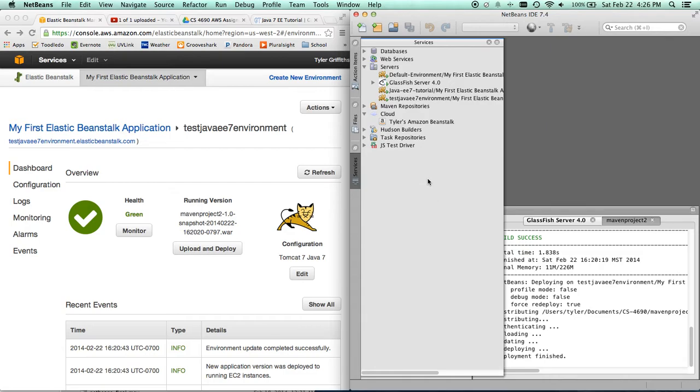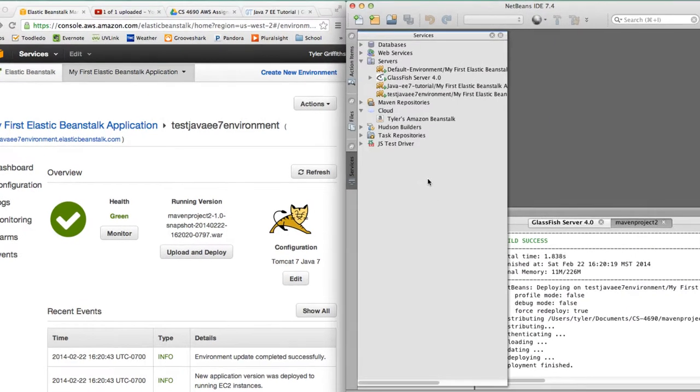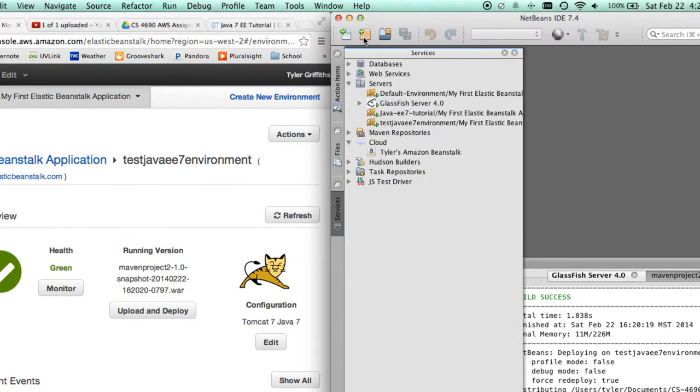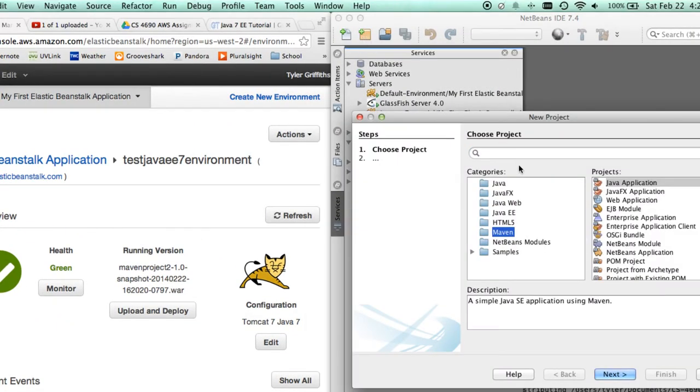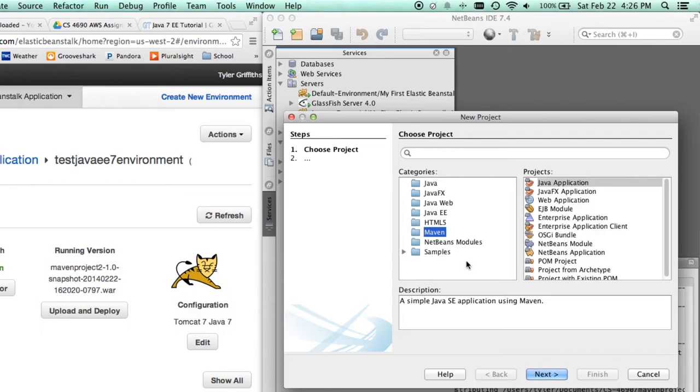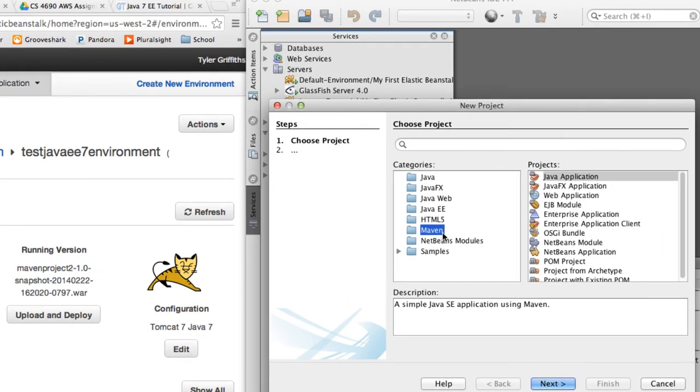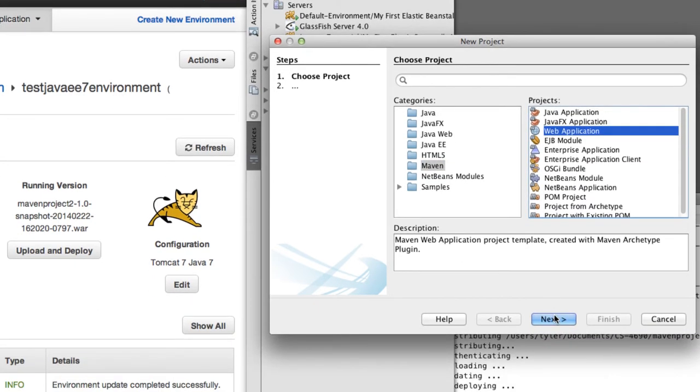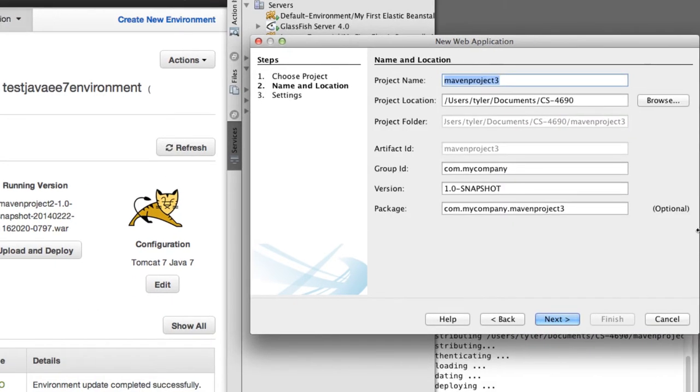So what I want to do is actually create a new project. So I'm going to do a new project here in NetBeans. I'm going to go to Maven, and we'll get into what Maven is later, but for now just select Maven. You can do other things, so you can do Java Web, but we're going to stick with Maven. And then I'm going to do just a Maven web application. Okay. We'll do next on that.